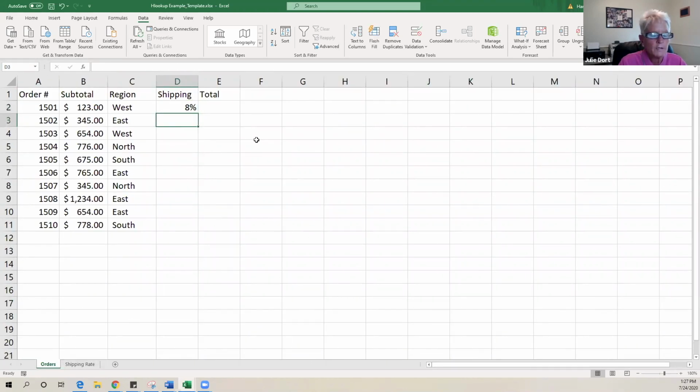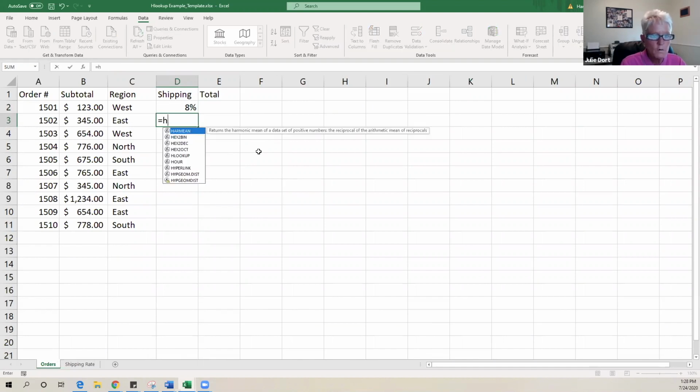I'm going to go ahead and go through that one more time. So I'm going to type in equal and HLOOKUP. We'll go ahead and select, we want it to refer to column C. Then I'm going to put a comma in.